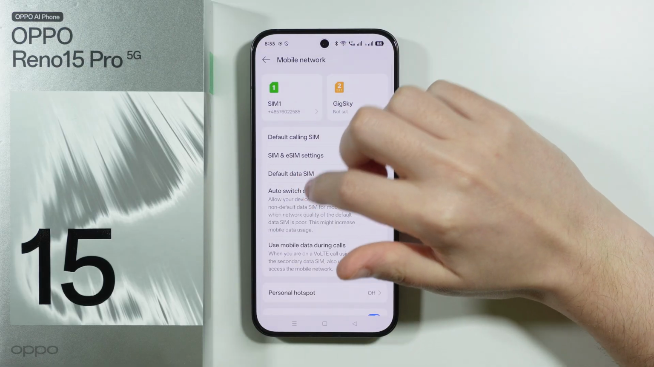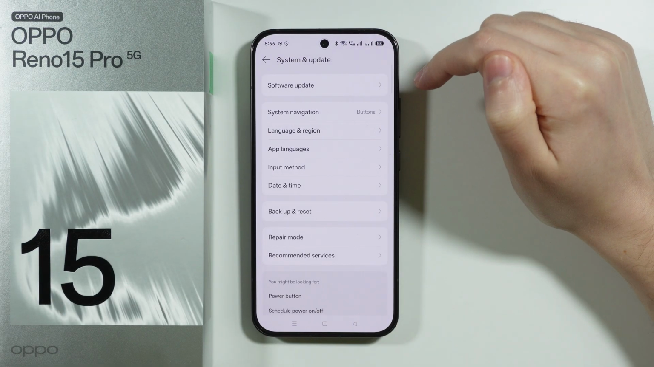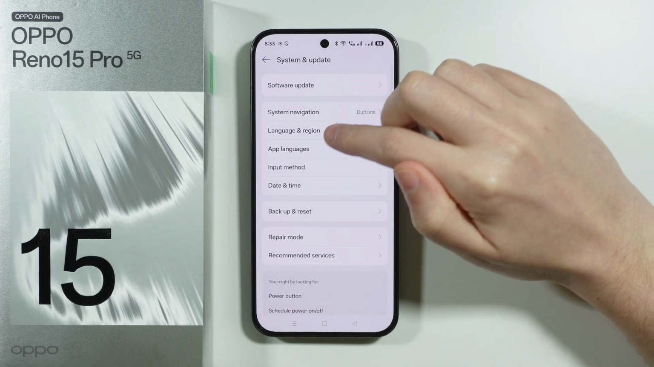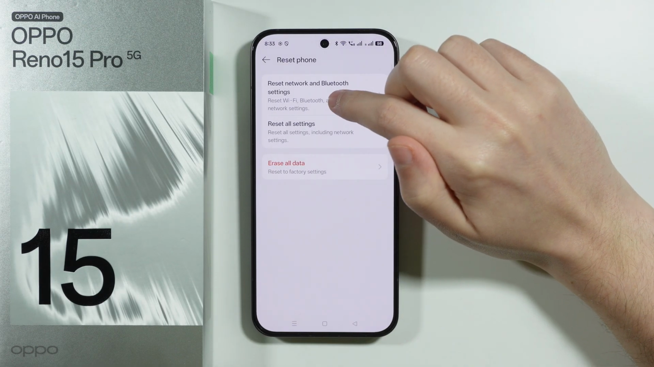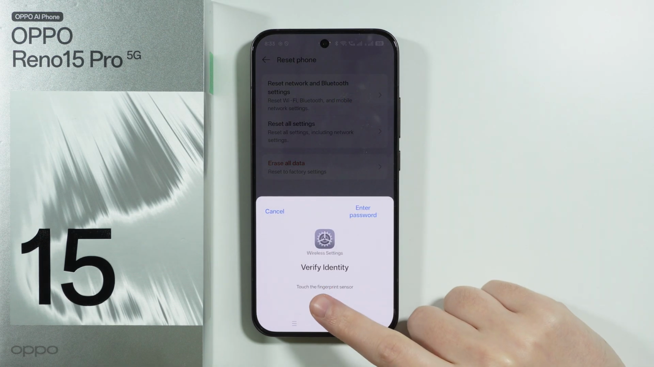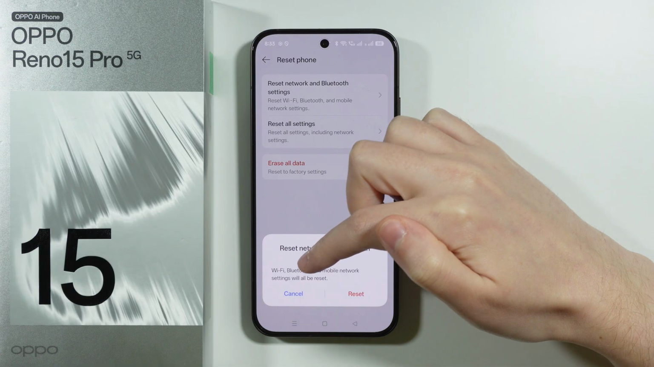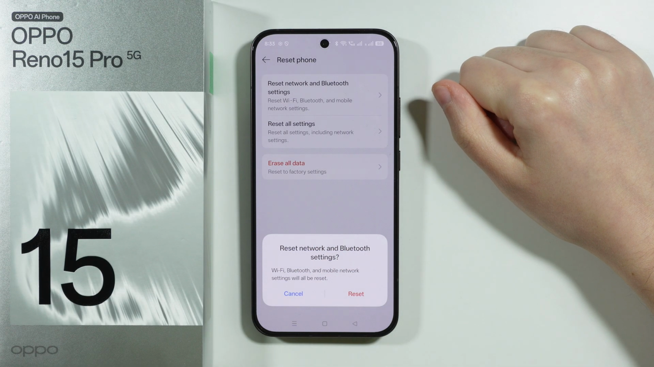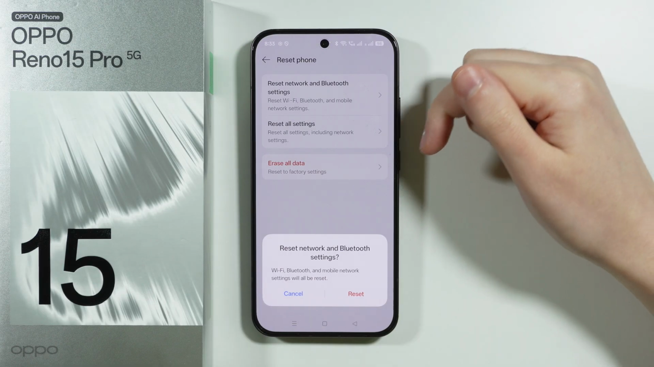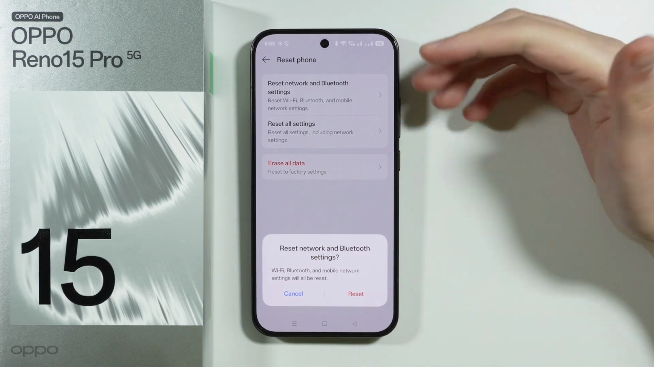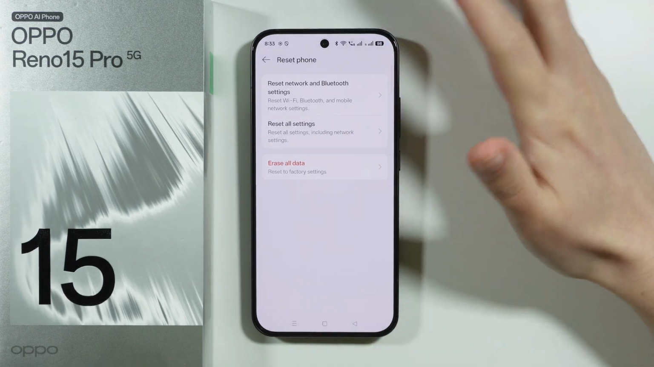But what you can also do is you can go back to settings and scroll down to the system and update. Then over here we're gonna go to the backup and reset. Then over here we have reset phone, and we can find reset network and Bluetooth settings. Unfortunately, if you decide to reset these settings, this is going to include Wi-Fi, Bluetooth and mobile data or mobile network settings. And unfortunately you cannot really separate it, so you will have to connect to your Wi-Fi networks again and to your Bluetooth devices as well, because they will be erased.